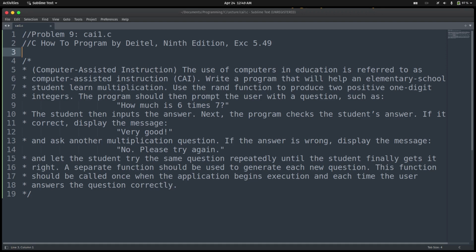Next, the program checks the student's answer. If it is correct, display the message very good, and ask another multiplication question. If the answer is wrong, display the message please try again, and let the student try the same question repeatedly until the student finally gets it right. A separate function should be used to generate each new question. This function should be called once the application begins execution and each time the user answers the question correctly.